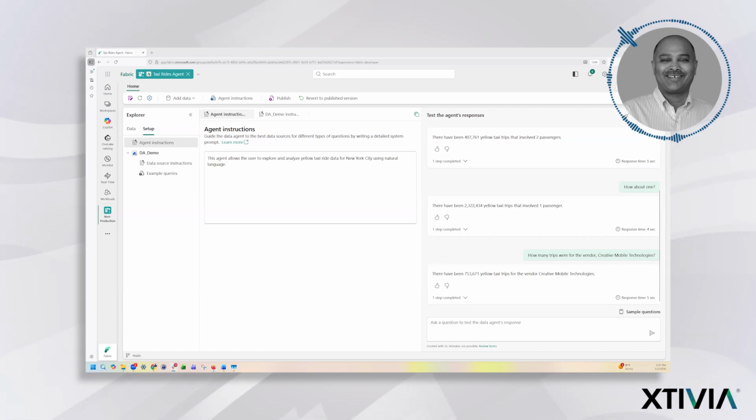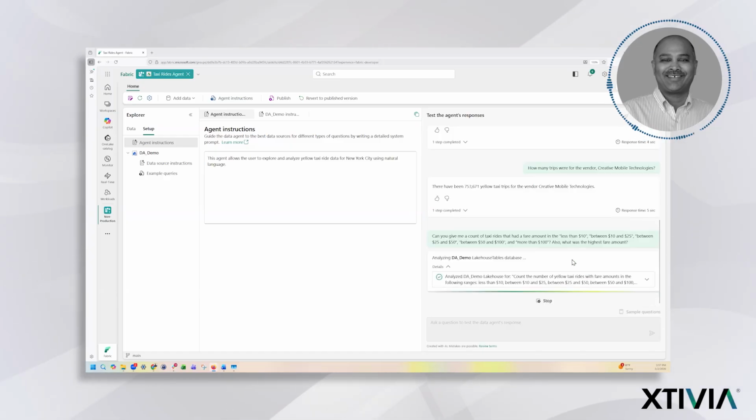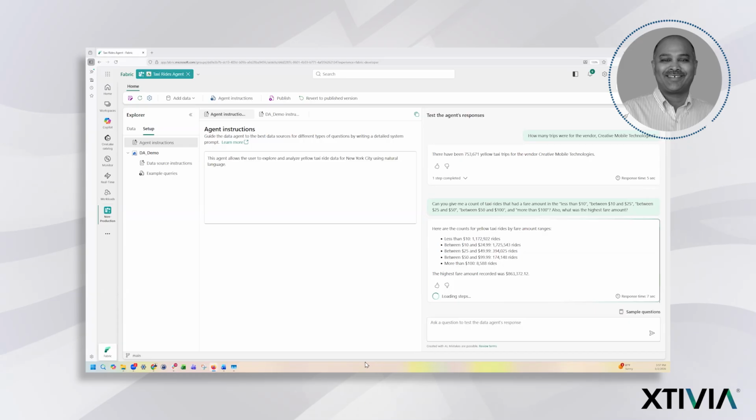Finally, let's push ahead with a more complex query. I'll ask for a breakdown of fare amounts in different ranges, as well as what is the highest fare recorded. Voila, here we go. So within seconds, it categorizes the data and actually flags an outlier, a single ride for over $863,000. Whether that's a data error or the world's longest taxi ride, the agent brought it to my attention without a single line of code.